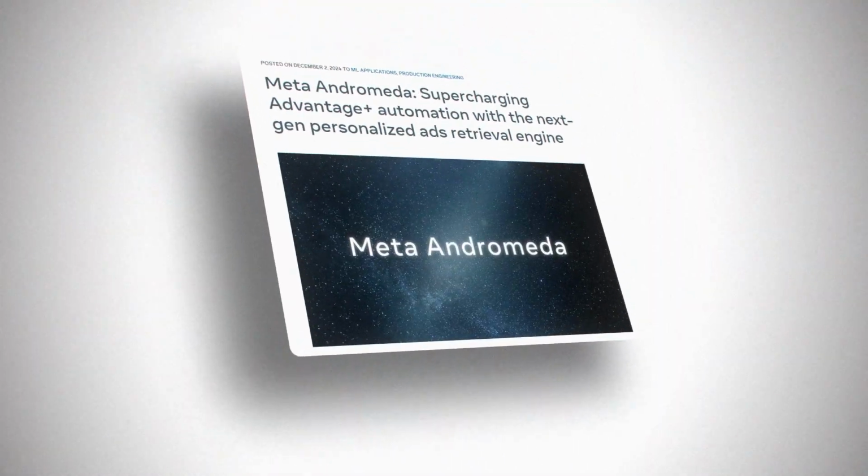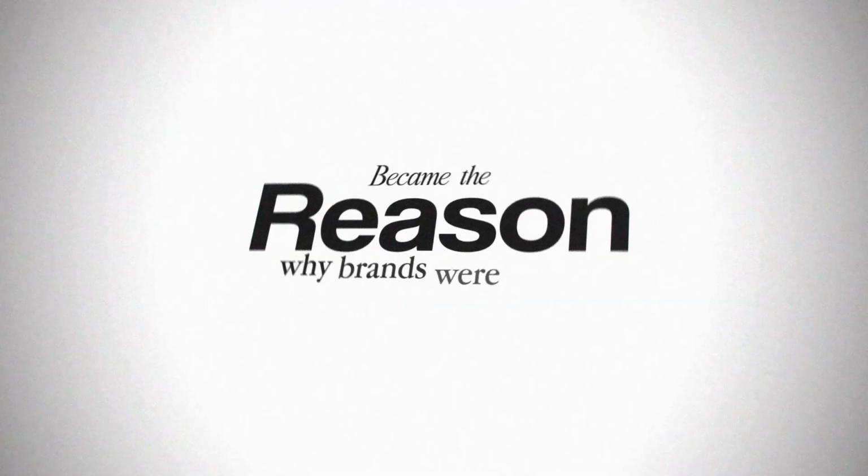Then the Andromeda update happened. Meta updated how ads are delivered at a fundamental level. And most of what I've been taught, most of what agencies sell today, became the reason why brands were stuck. So in this video, I'm going to show you exactly what changed, why most of the advice that you are getting right now is built for an algorithm that no longer exists, and the exact same campaign structure that I use for my clients.